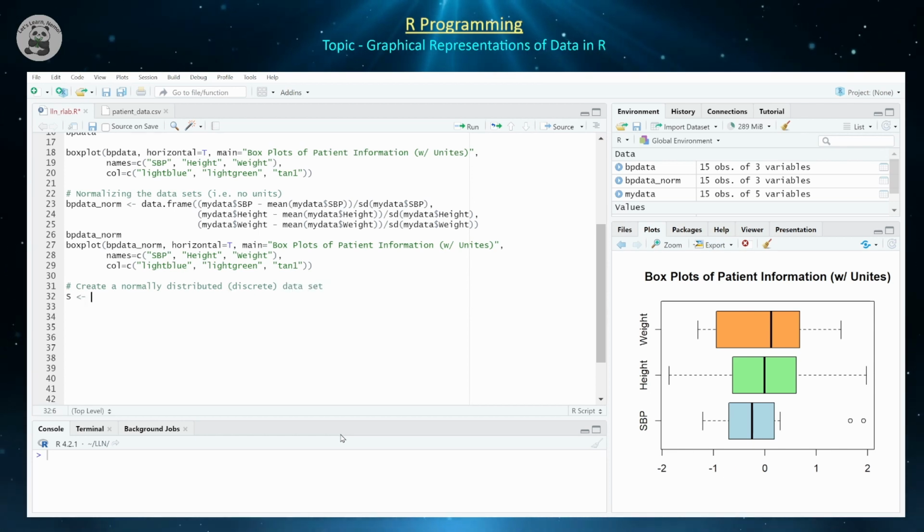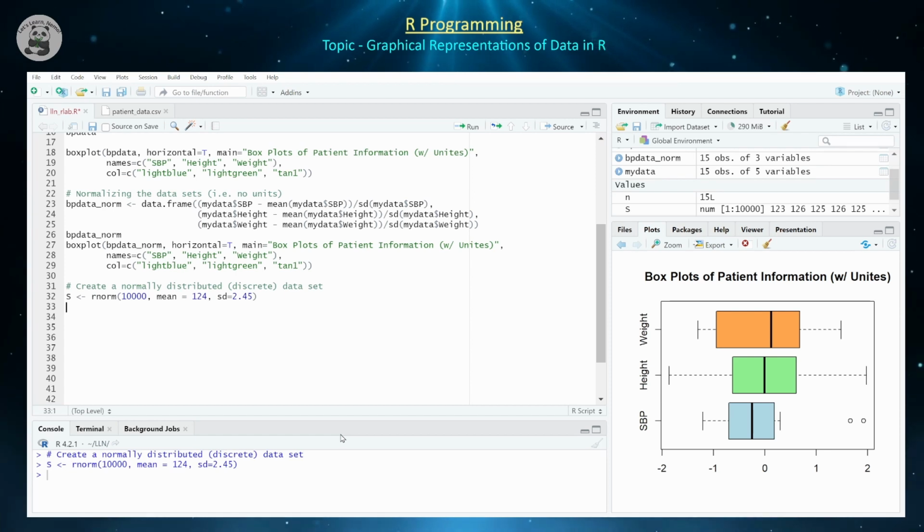So in order to create a normally distributed data set randomly via R, this is going to be rnorm, and then it's going to ask you n. That's how many values you want in this particular sample. Let's do 10,000. So 1, 2, 3, 4, 0 is there. Let's do a mean of 124 and a standard deviation of 2.45. So this will probably be a normally distributed set of systolic blood pressures, for example. And now let's do a histogram for this data set and see if it actually looks like a normal distribution.